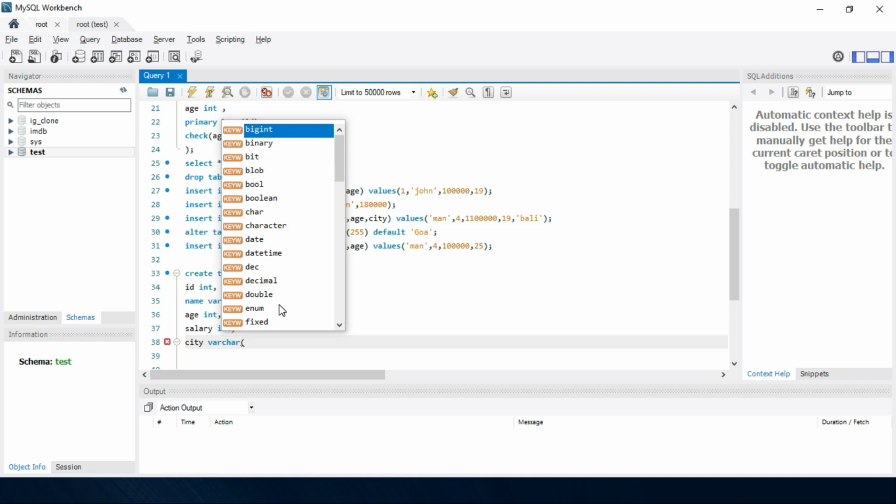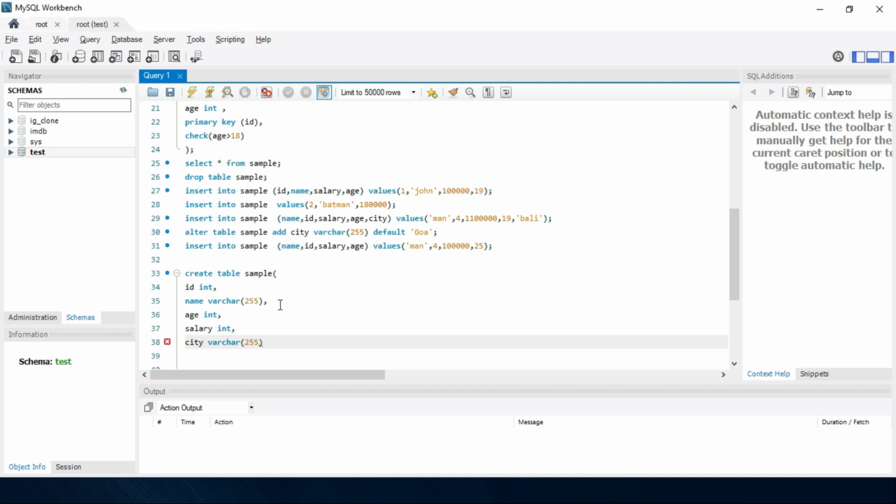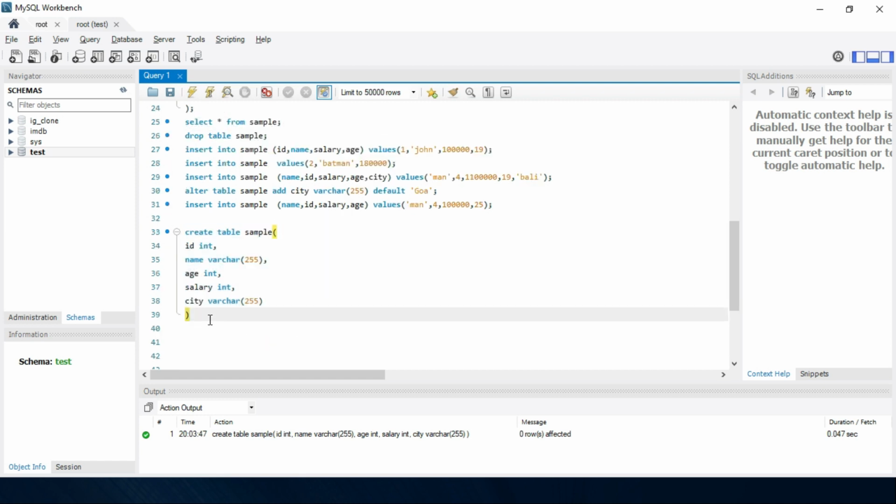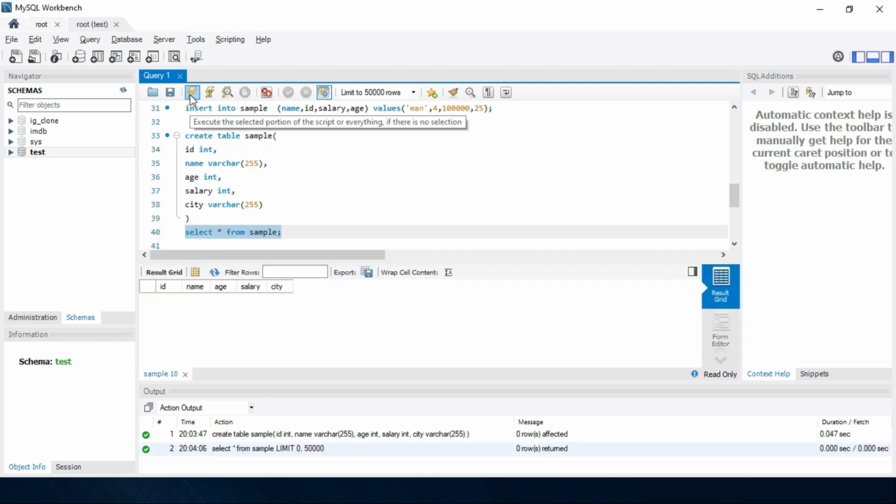Let's create this table. Let's execute this. Yeah, it is executed successfully. Now let's see here: select star from sample. As you can see, id, name, age, salary, and city are present.